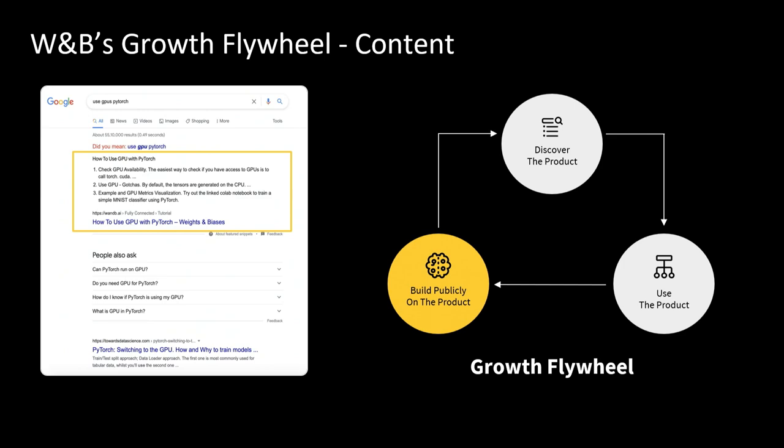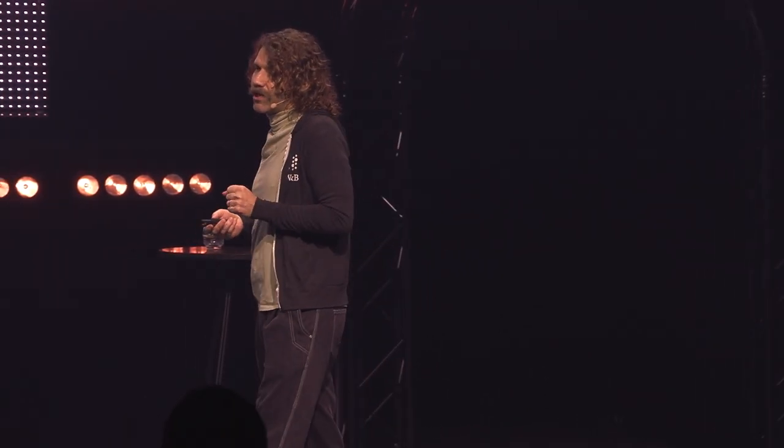So we have a team of content writers that are looking for the next most exciting thing that everyone's talking about. Maybe it's trending on GitHub. And we then generate content. We spend a lot of time ensuring that this content is SEO'd well, so it's going to get indexed by the search engines, so that as new users are trying to understand more about this exciting new topic, they're going to end up on the Weights and Biases platform.